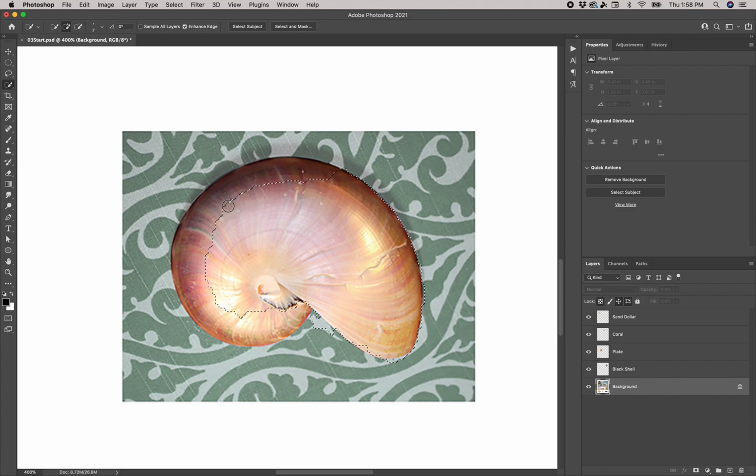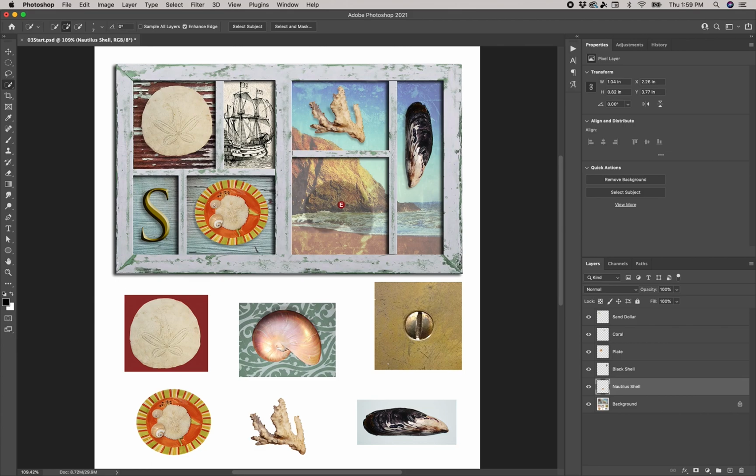You can see it's starting to jump out, select a little bit of the green background. That's totally fine. We'll come back, hold Option or Alt to subtract, and start painting those colors away. And let's see here. I think that looks pretty good. So I'm just going to copy, paste, and we'll call this Nautilus shell. Once again, Control or Command 0 to go back to full screen there. We'll grab that, move it up here, align it with our shadow. Use my arrow keys to nudge it around a little bit.